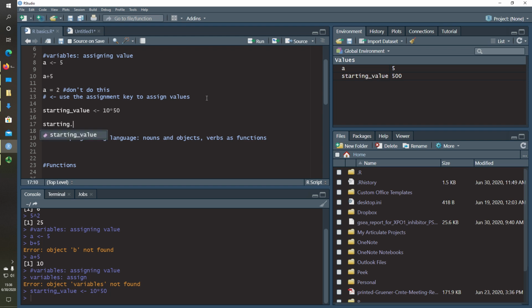The other thing I will say about assigning values is that you can't use the dash. You can use a period in the name, but if you use the dash, it thinks of it as the subtraction sign, so it will try to subtract starting from the other thing, and if you don't have that, it won't work.